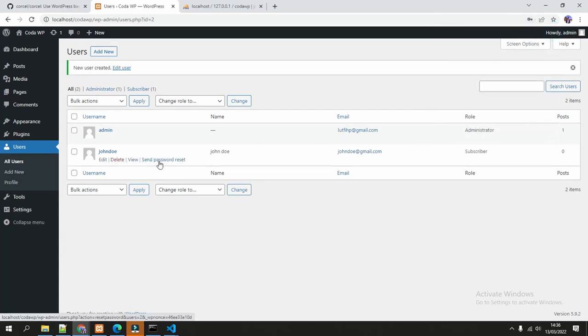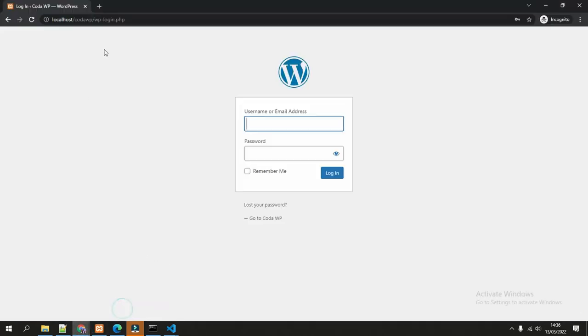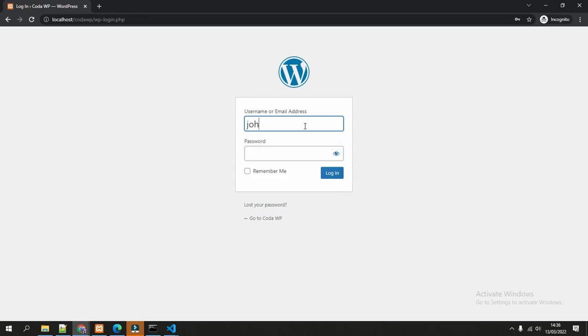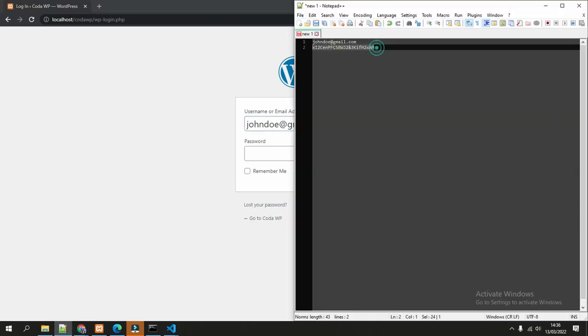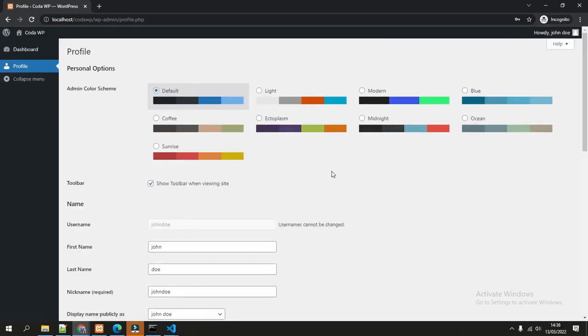Now it's created. Now let's test if the user can log in to WordPress first. So it will be john2@gmail.com, and the password is this one. Now it can log in.